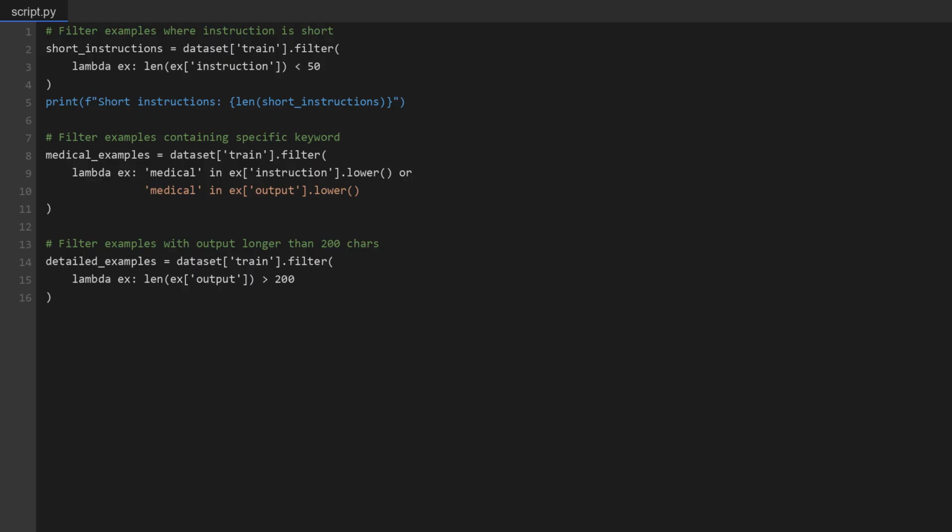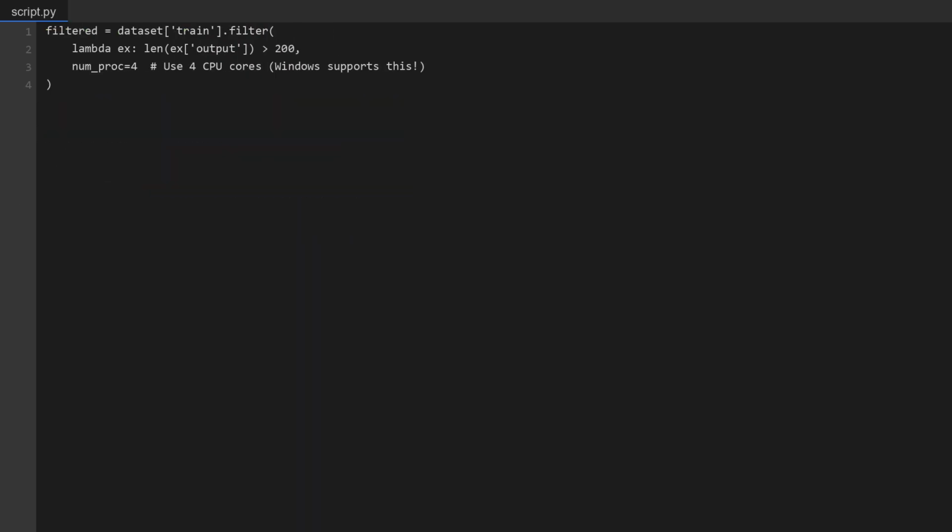Each filter call returns a new dataset object, so you can chain them or apply them independently. For large datasets, filtering can be slow because it defaults to a single process. The num_proc parameter enables parallel processing across multiple CPU cores. On Windows, set this to 4. Matching or slightly below your physical core count is the right target. You'll see the progress bar split across multiple workers and the total time drops proportionally.